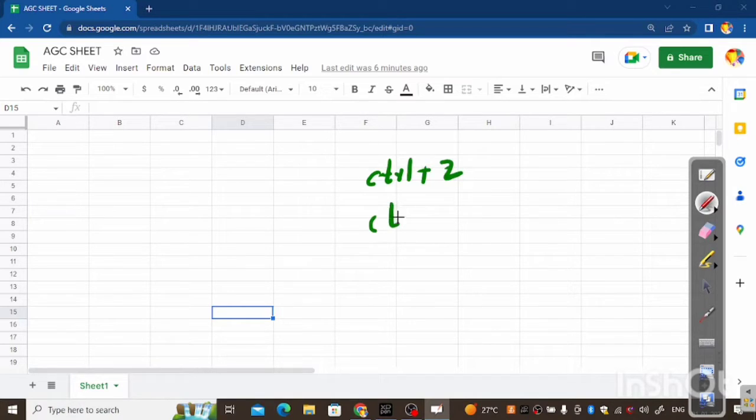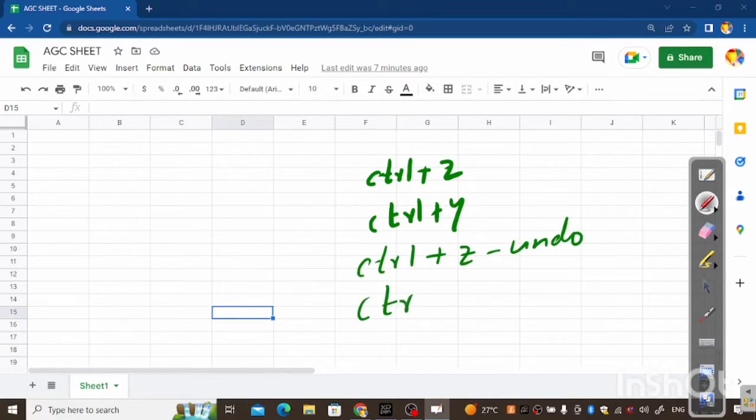Then Control plus Y, what? Control plus Y stands for redo. Okay. Wait a second, can I make the size small? So Control plus Z stands for undo and Control plus Y for redo. Okay. So you don't get confused here. Undo means what, redo means what, I will clearly explain here. Okay. Right.